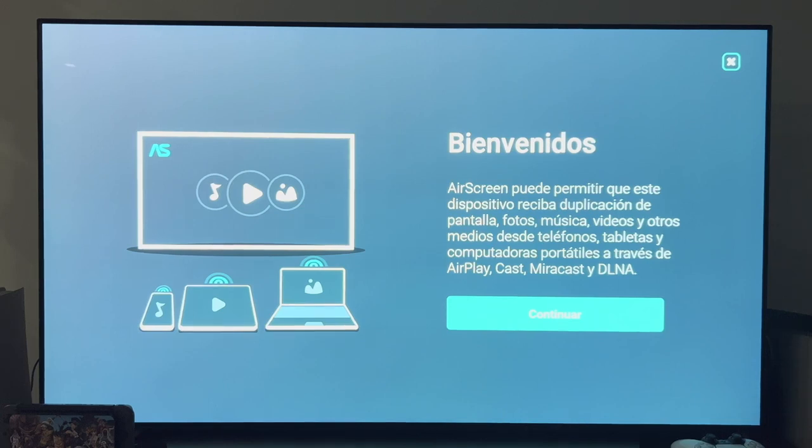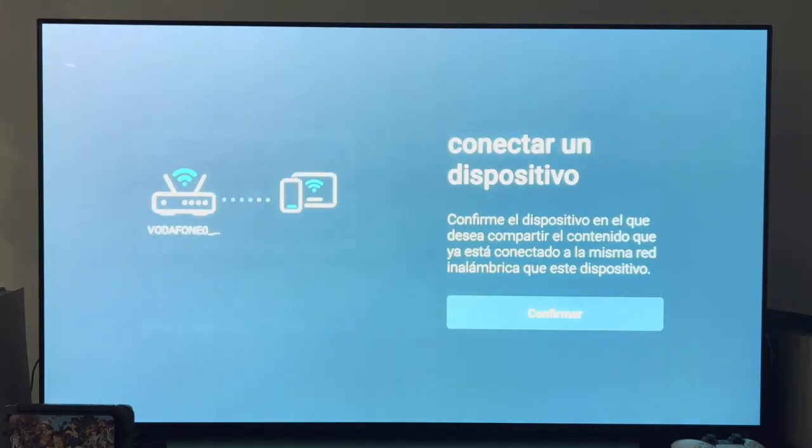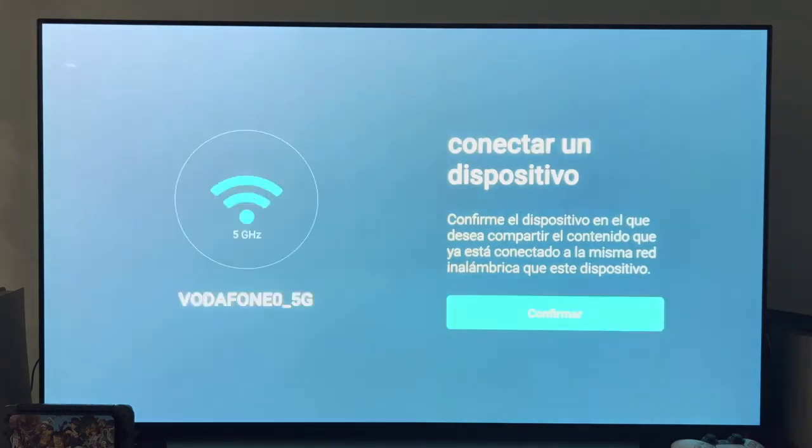Okay, let's go a little bit further. We click to continue, and in the next step it tells us that both our Fire TV Stick device and the device from which we want to share the screen must be connected to the same Wi-Fi network. So once you have both the Fire TV and the device connected to the same Wi-Fi network, we click on Confirm.